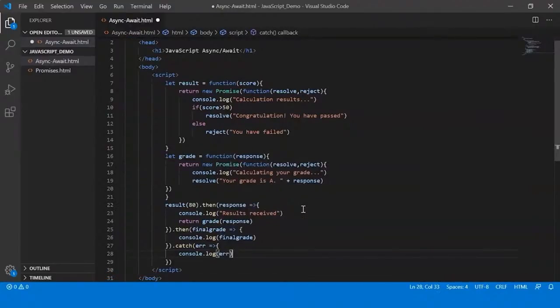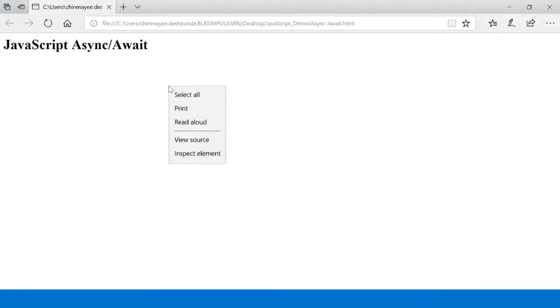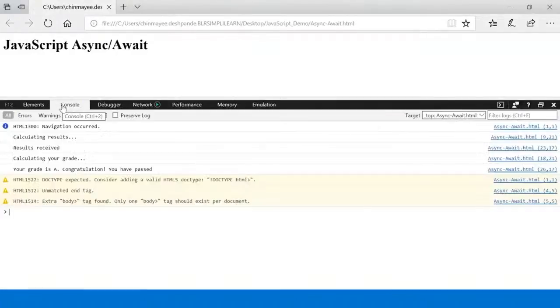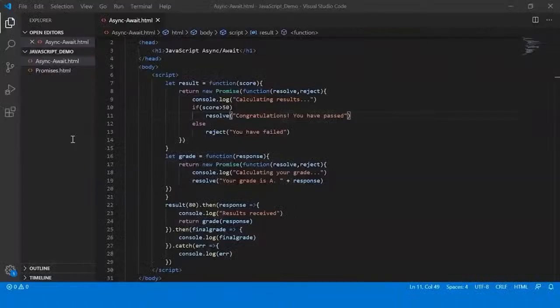Let me save this and let's execute it to see its normal execution. So this is without using async and await. Alright, so let's go ahead and execute this. So here let me check the console. And there we go. It says calculating results, results received, calculating your grade. Your grade is A and congratulations, you have passed. So this was basically without using async and await.